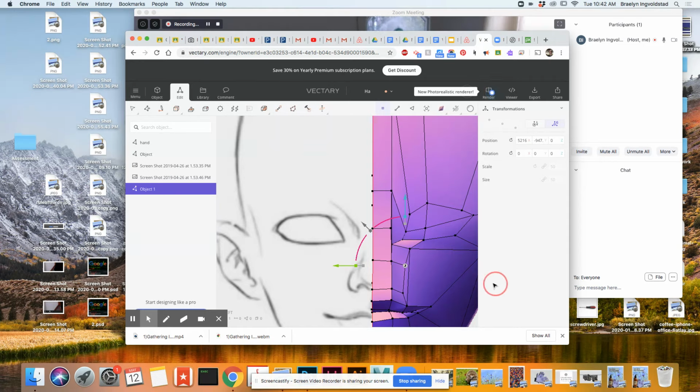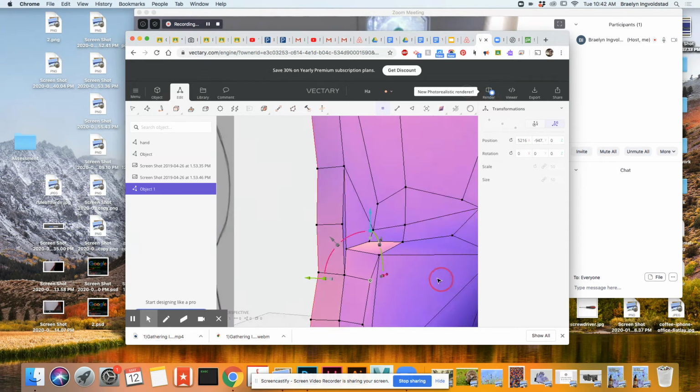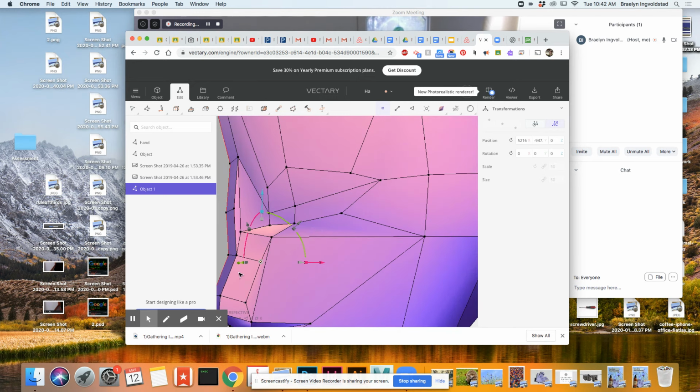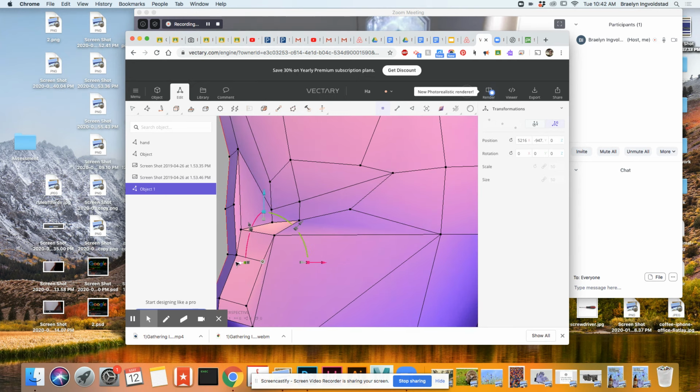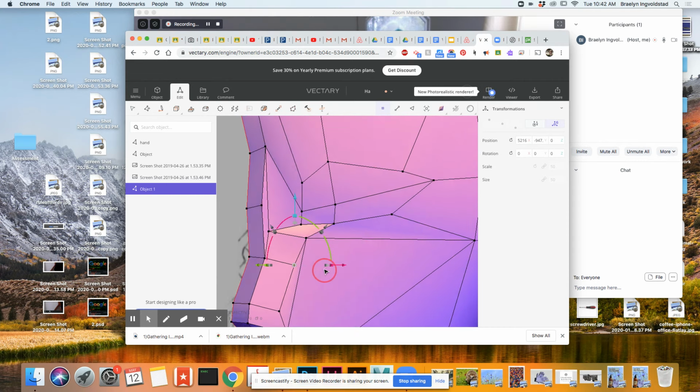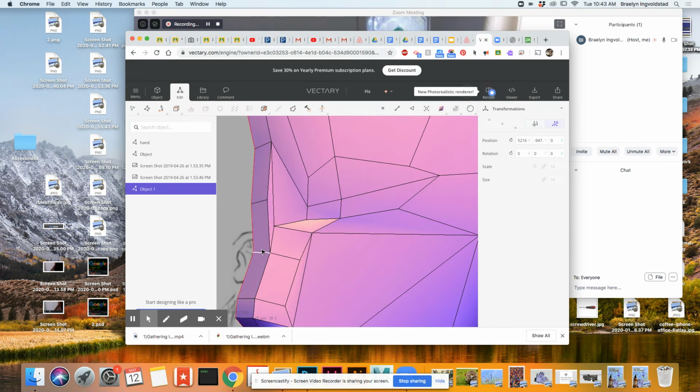Okay, check it from the side. All right, so you can see that we have a little bit of a weird line there. All right, so we are going to select that and move it out to create the bridge of the nose.